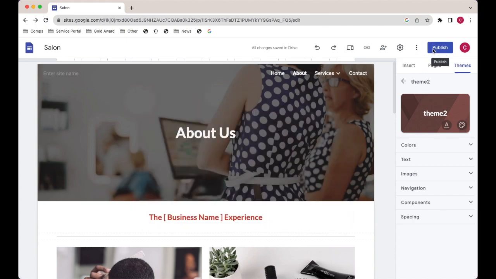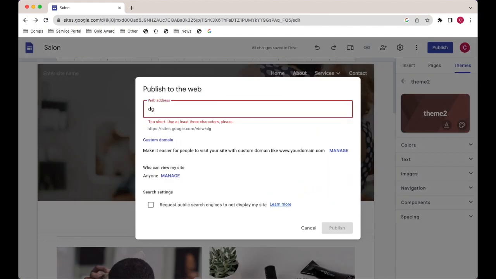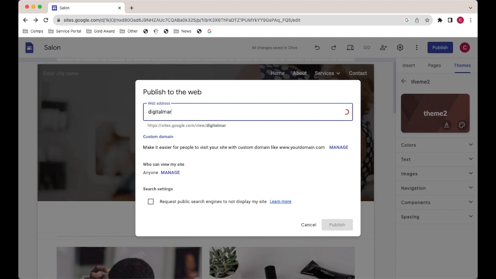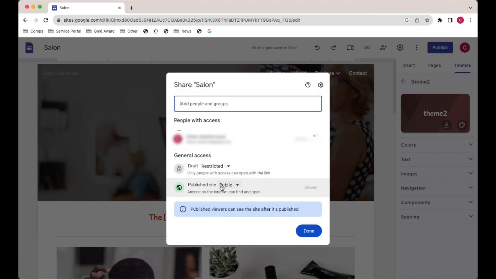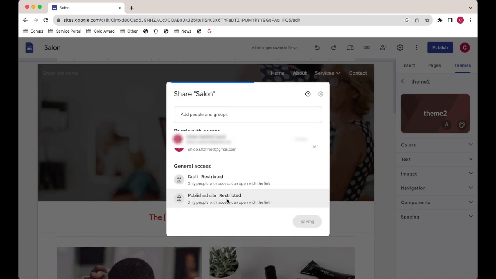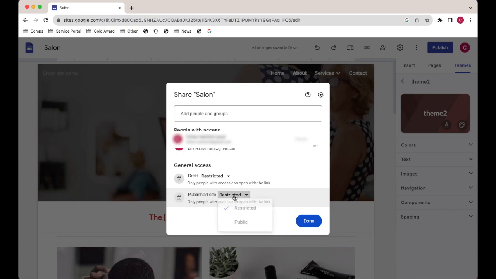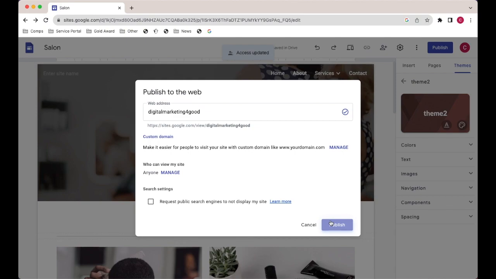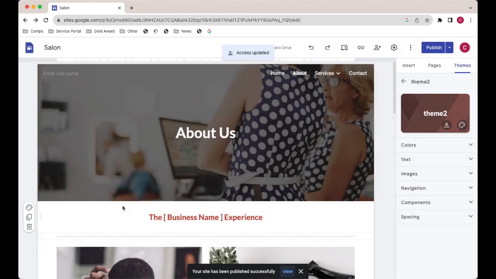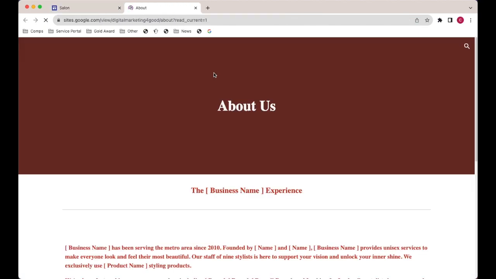So if I'm ready to publish, I just click publish here. I create my own web address. I can manage who can read my website. So if I wanted for some reason it to just be restricted so that only people with access can open the link, I can do so. And it's done. Publish. I could also request that search engines not display the site, but still make it public to everyone. So if I'm ready, then I can view my published site in a new tab.